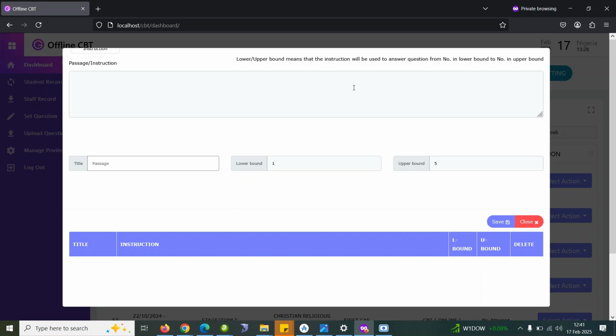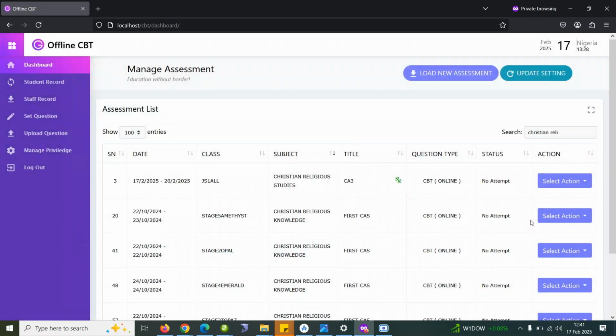That is actually how to enter. I'll enter my instruction here and I'll save. That's actually how to handle that.